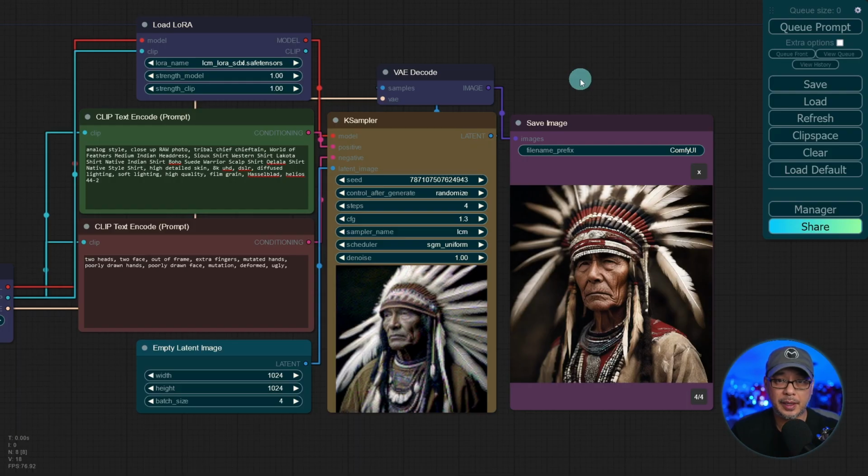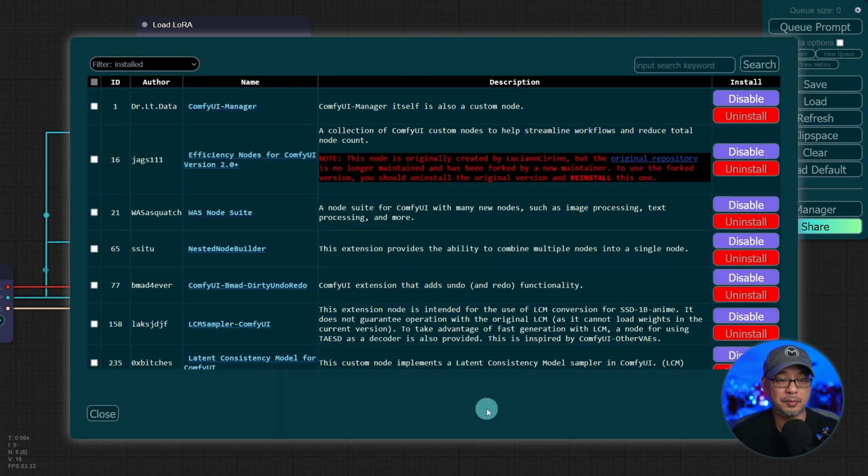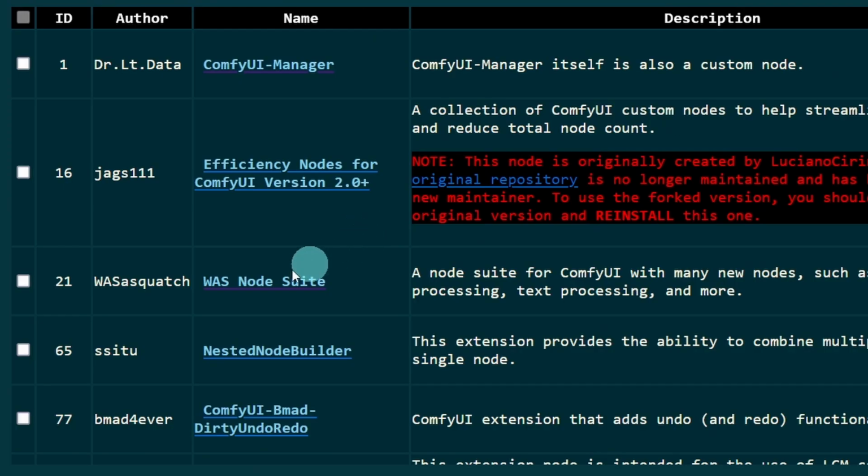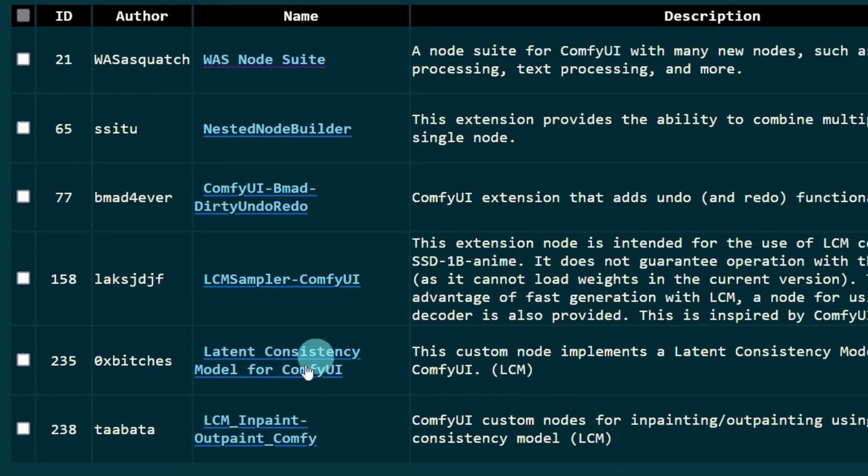Now let's talk about how to use this properly. In ComfyUI, you first want to go to your manager and make sure you have the appropriate nodes to use this. Obviously, you'd need the ComfyUI Manager. I also encourage you to install WAS Node Suite if you don't already have it. But these are the two you want: the LCM sampler for ComfyUI, and latent consistency model for ComfyUI. And then there's another node here, LCM inpaint and outpainting.